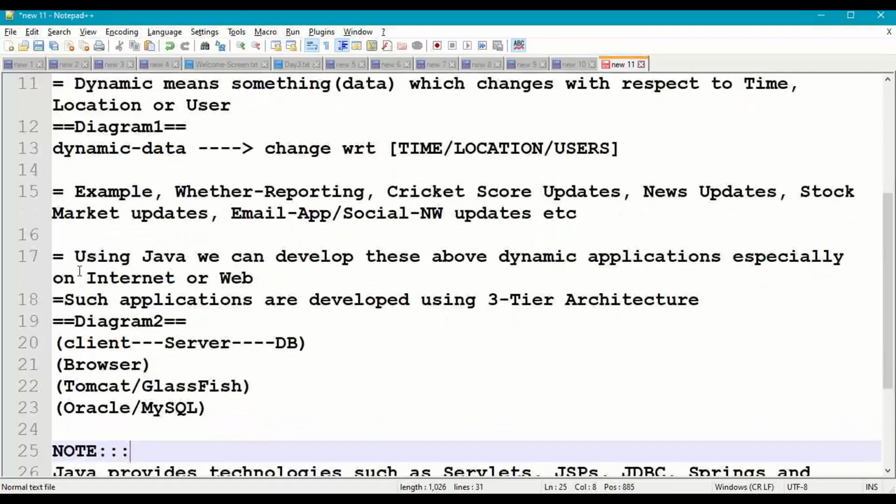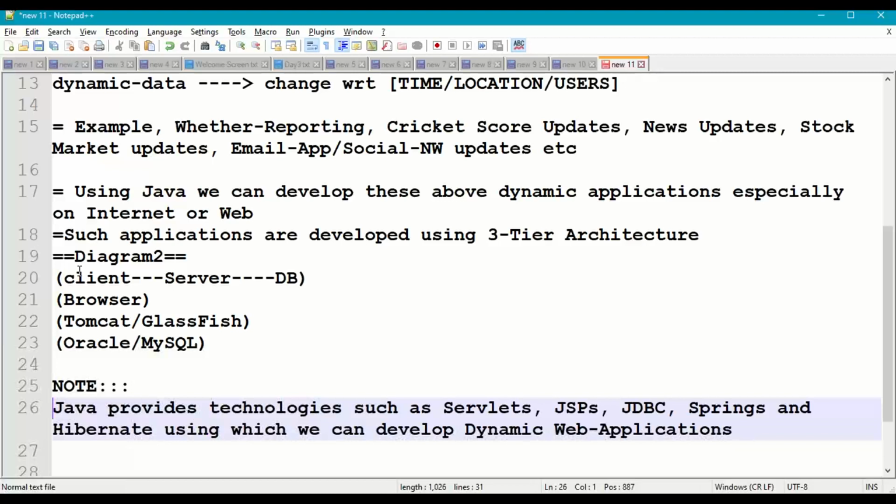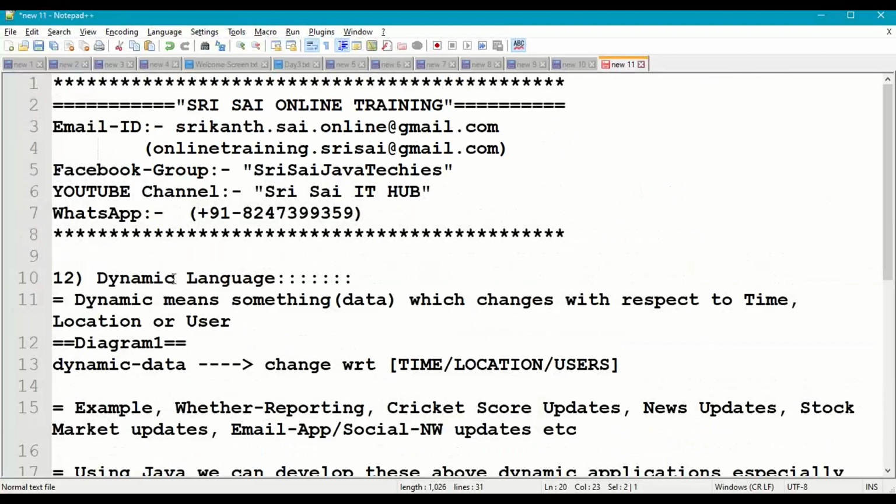So basically, how do we develop three-tier architecture dynamic web applications? It is possible through servlets, JSPs, JDBC, Spring, and Hibernate. This helps us develop dynamic web applications. Client, which is a browser; server, Tomcat server or Glassfish server; database, we can use Oracle or MySQL. So this is how dynamic applications can be developed using Java.